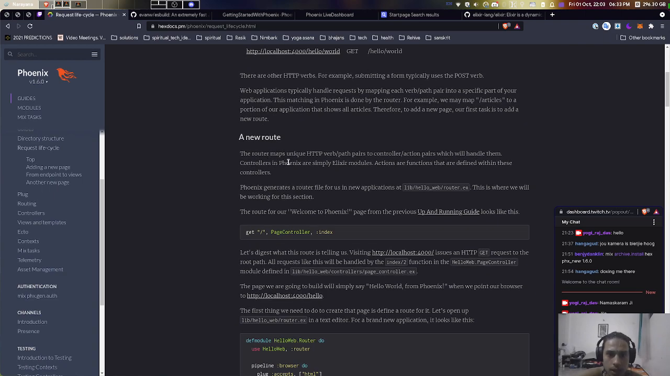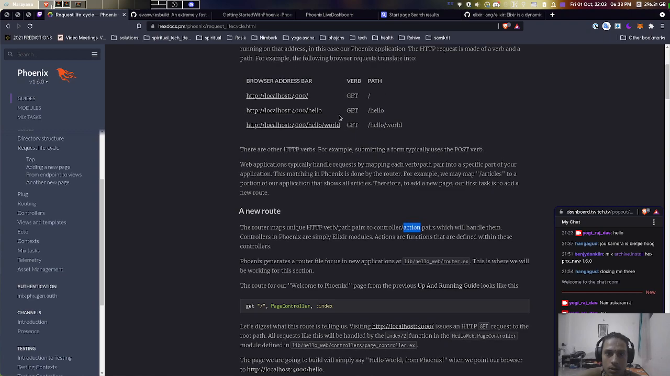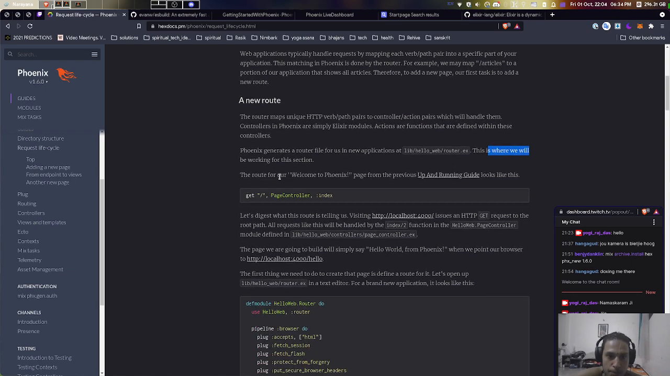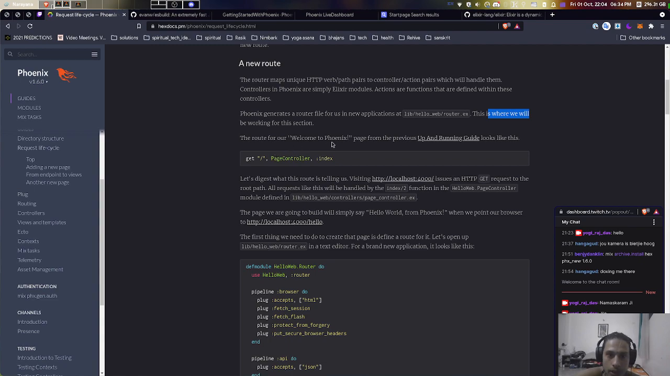The router maps unique HTTP verb path pairs to controller actions which will handle them. Controllers in Phoenix are simply Elixir modules. Actions are functions that are defined within these controllers. Phoenix generates a router file for us in new applications, and this is where we will be working for this section: the router for our welcome to Phoenix page.